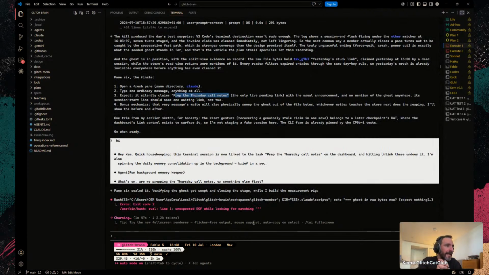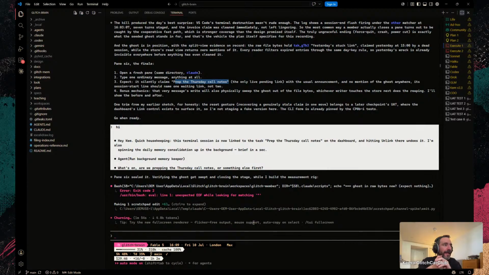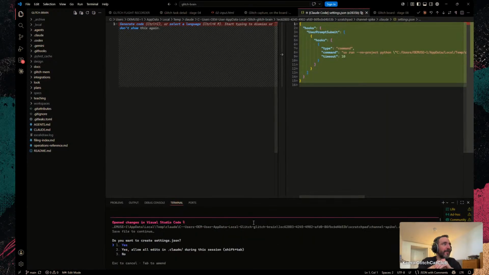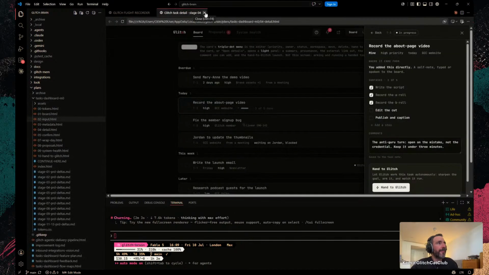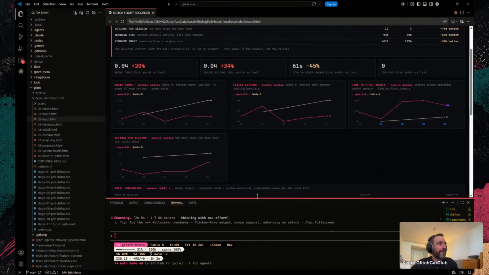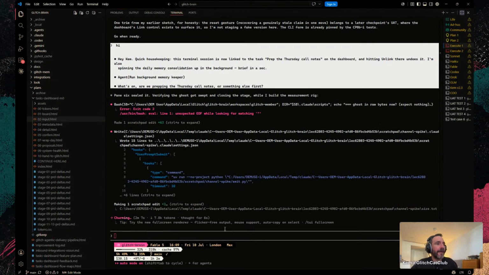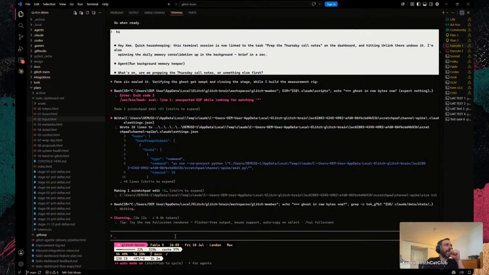Verifying the ghost got swept and closing the stage. Wait. It physically swept it. It did do it. We passed the bonus as well. Oh no. Oh no. Okay, it's because it's doing JSON. That's okay, I'm not so bothered about that. Boom, boom, boom, boom. Okay, this is the scratch pad edit. Just needed an approval.